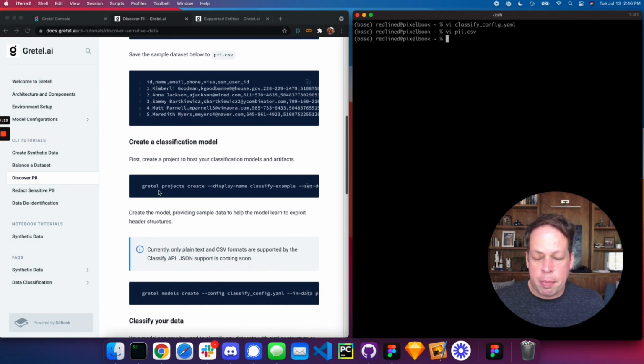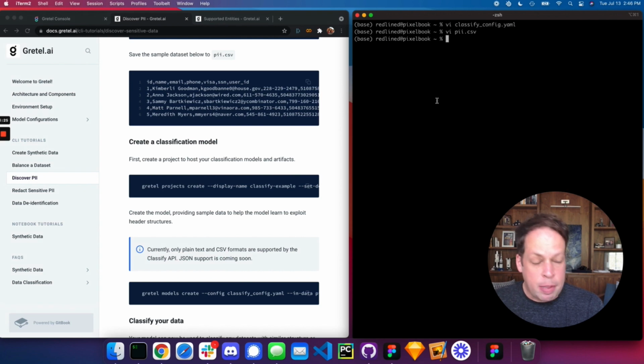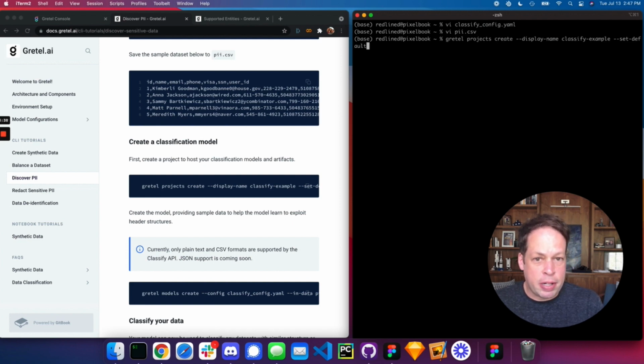Now we're going to create a project. A project is really just a construct inside Gretel that allows you to store models and information. You have the option of running these projects in the cloud or locally. For this example, we're going to run these projects in the cloud. So I've copied in gretel projects create. Here we're going to create a project named classify example. We're going to make this our default project so we don't have to specify that anymore.